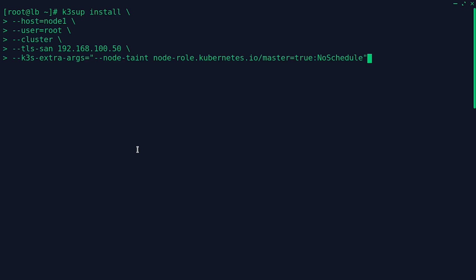If you want a specific Kubernetes version, you can use --k3s-version equals and the version number. And the cluster flag is what tells it to start the server in cluster mode using embedded etcd. I have put my load balancer IP for the TLS SAN argument as an alternative name for the certificate.